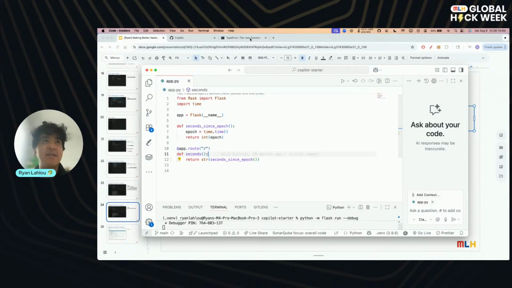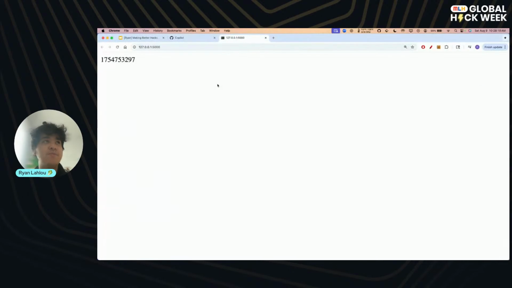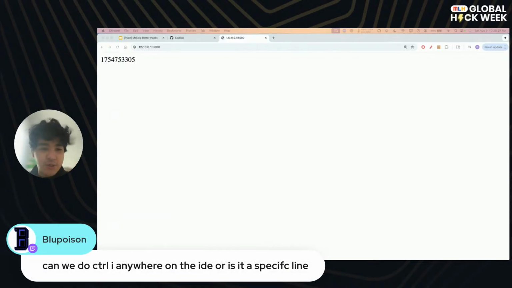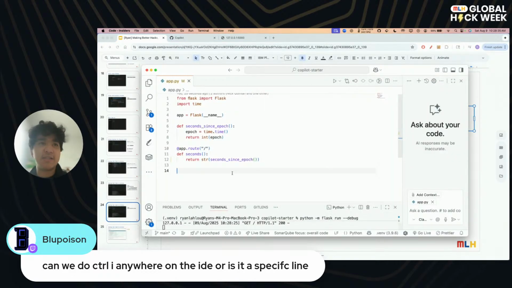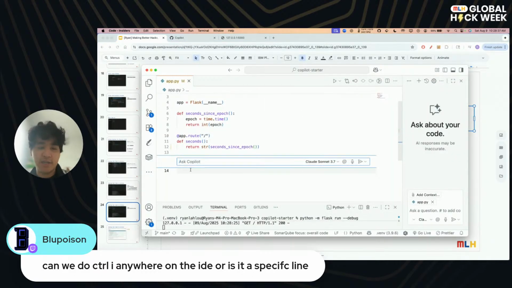If we save this and we go back into our server and refresh it, we now see we get the number of seconds since epoch. So if I keep refreshing it, you'll see it's updating every second. So I see Blue Poison saying, can we Command I anywhere on the IDE, or is it a specific line? Yeah, so if you Command I without selecting lines, it's going to select the line you're on.